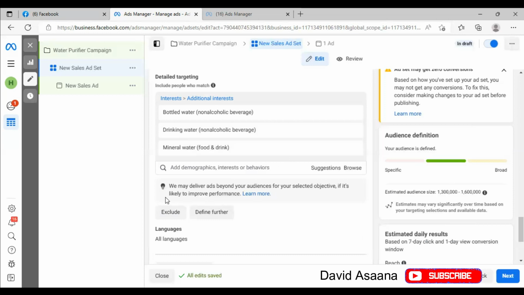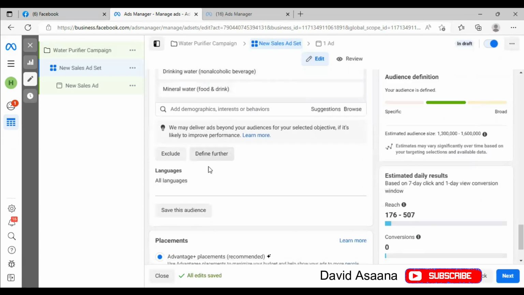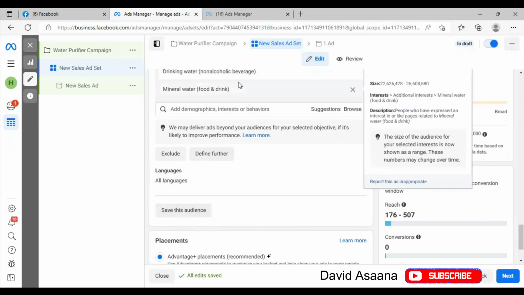So it is necessary for you to put a detailed targeting expansion on. Then after that, you come and click on Save Audience. When you click on Save Audience, they will ask for the name you want to use. So you can edit and put the name there.